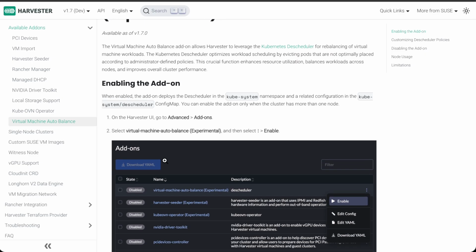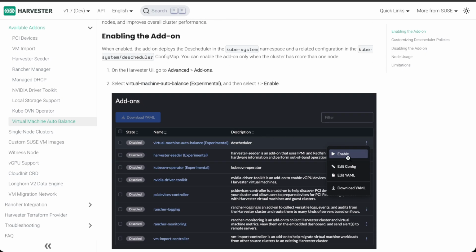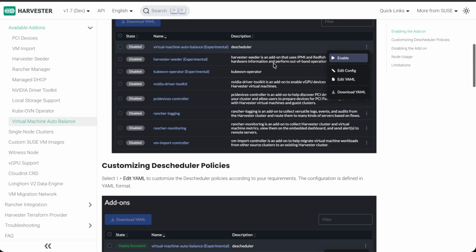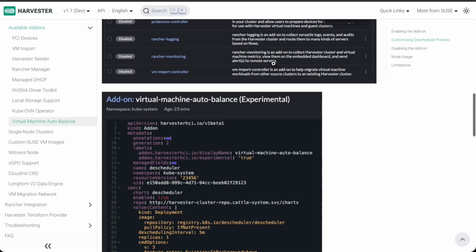Okay, so let's go to the add-on page and just enable this feature. And you can see there is a Descheduler deployment deployed in the kube-system namespace and also a related configuration for it. Okay, and let's take a look at the configuration.